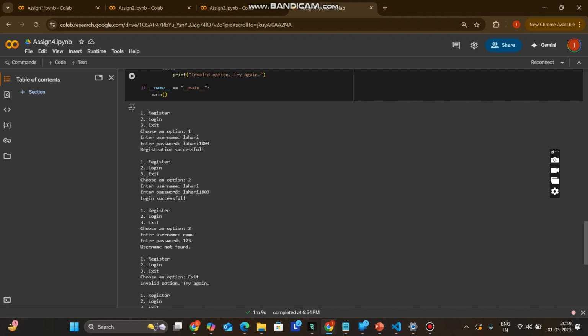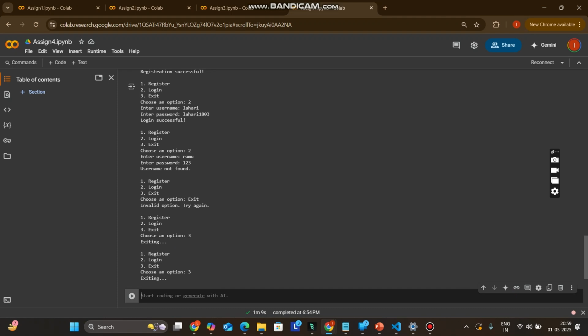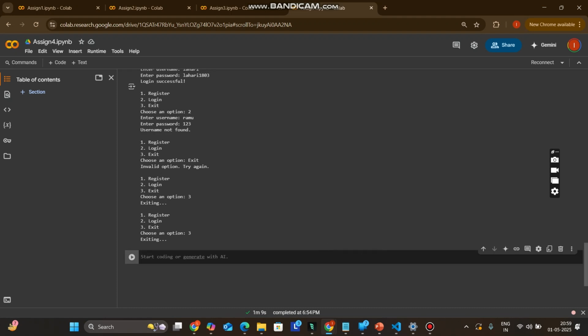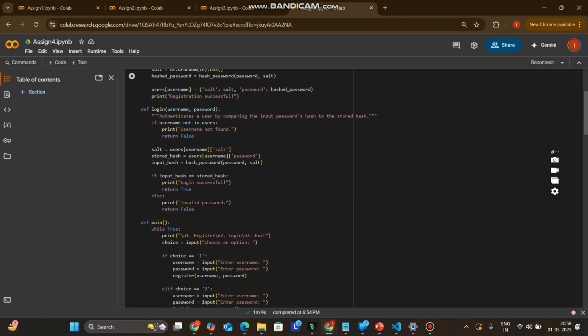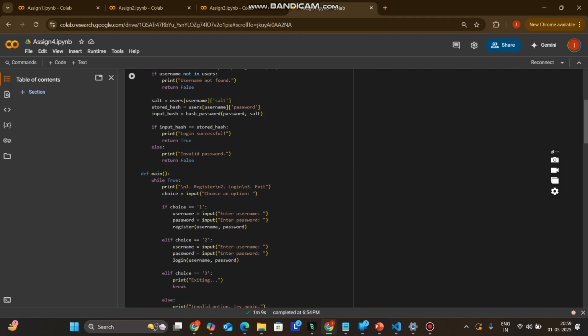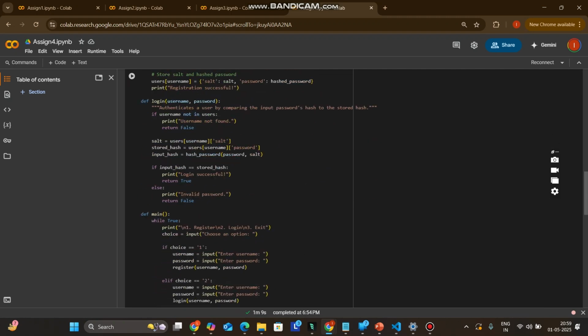And if you try logging in with another ID such as Ramu123, then it shows that user not found, and option 3 is exit. And if I exit, it exits from the execution. And this is the hash password implementation, and also the code for the whole assignment.